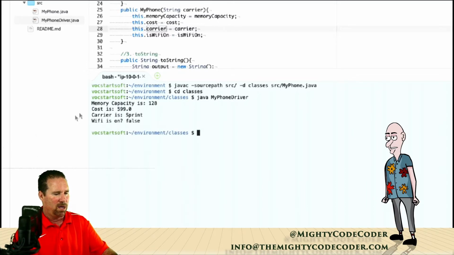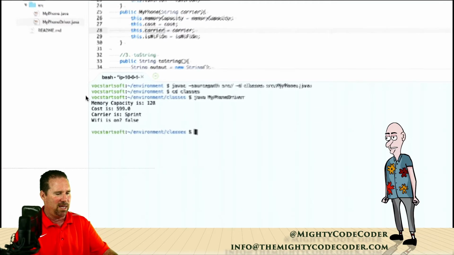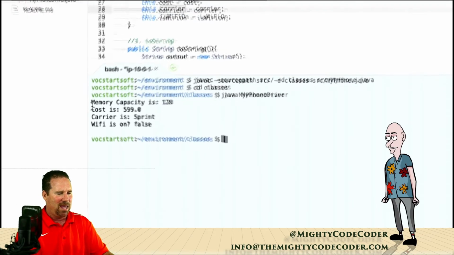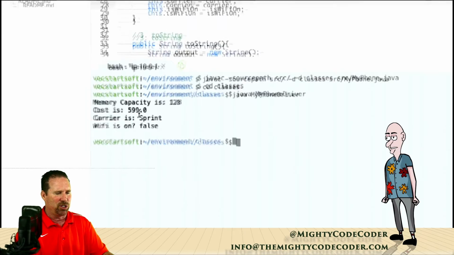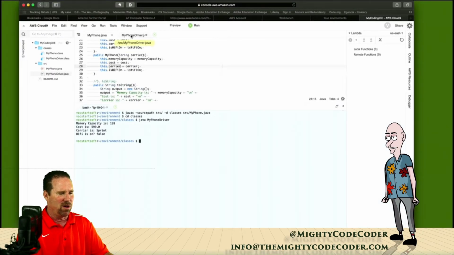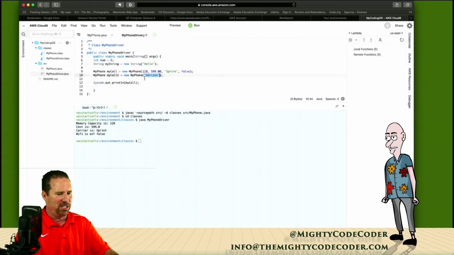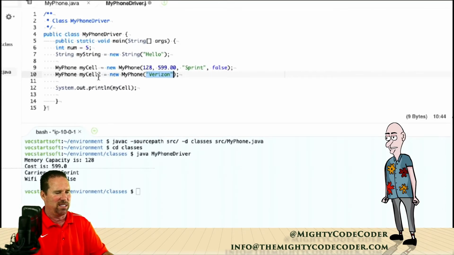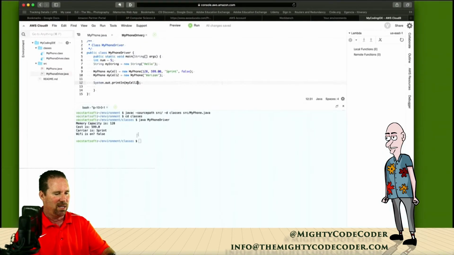Okay, so you could see I ran it and it's still the carrier Sprint. So let's figure out why the carrier is Sprint. First of all, here in the driver, I changed it to Verizon. I created a new one, and I said, let's create a new one. Oh, and I printed out just my cell. Let's print out my cell 2. Okay, save this.